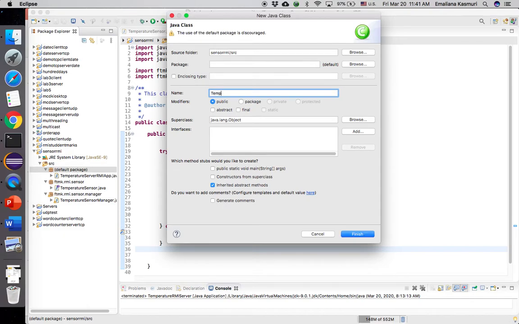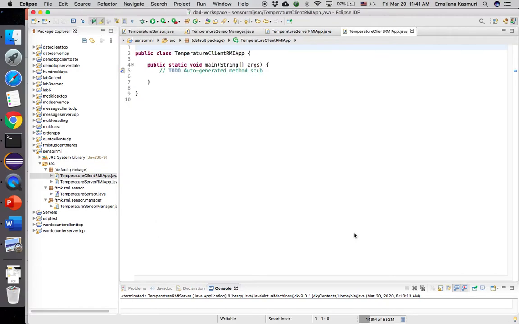Provide a name for the class. For example, TemperatureClientRMIApp. We want the main method. Check it. Then click Finish. This is the class that represents the client side of RMI application. This line is not needed, so we remove it.